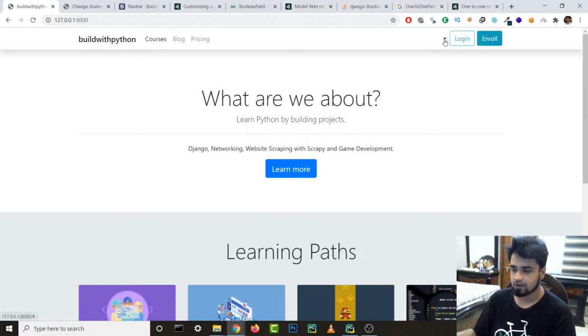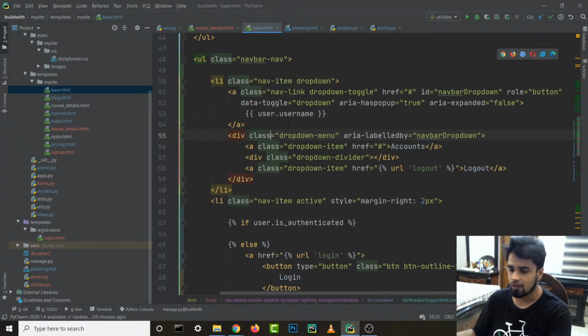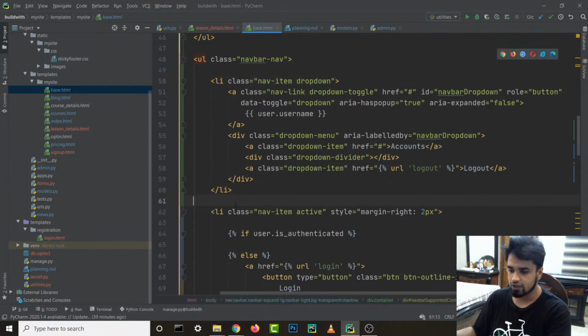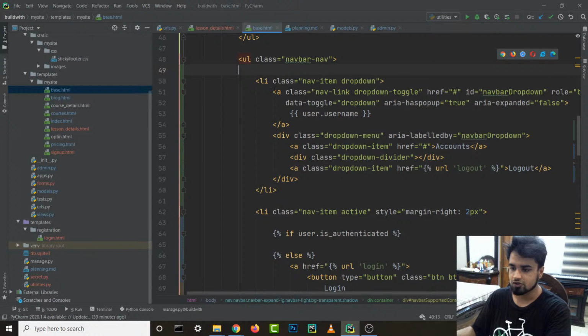And the login button, why is it still here? Did we not put it in? Oh yeah, we didn't put it in if user is authenticated. So we are gonna add that. All right, let me just do this, and we are gonna just copy this, and we're gonna paste it over here.